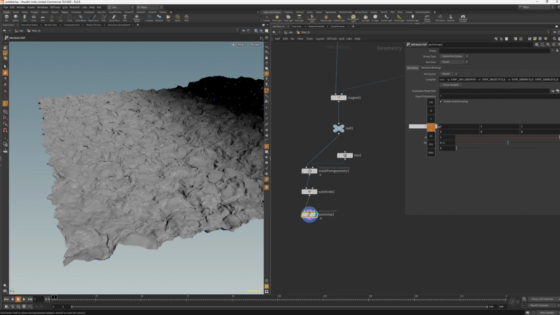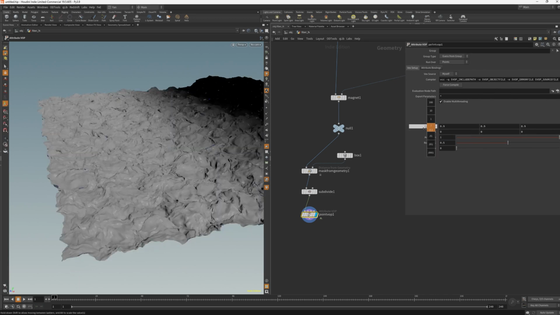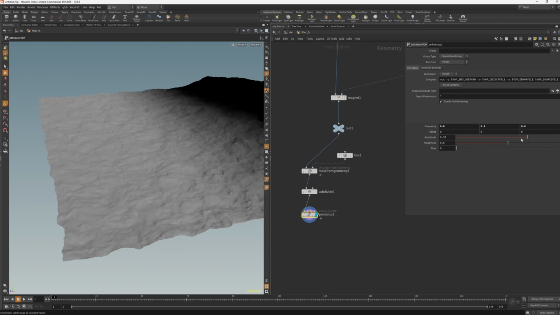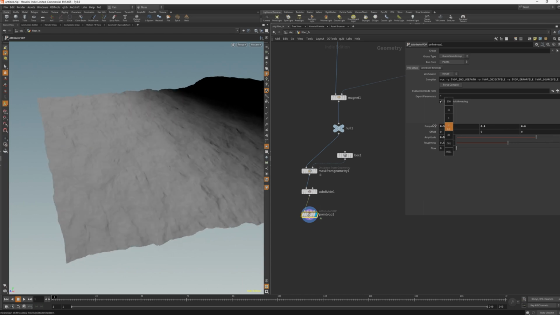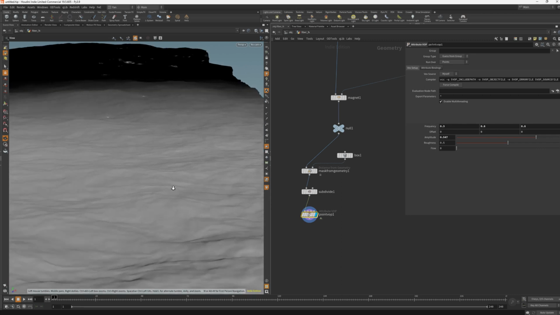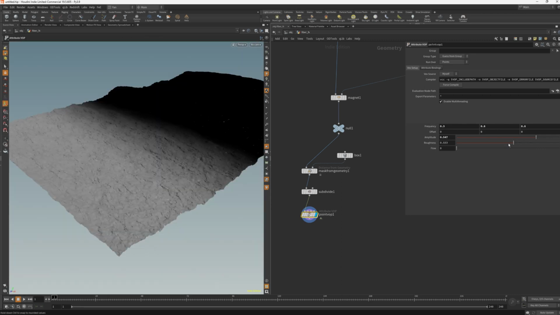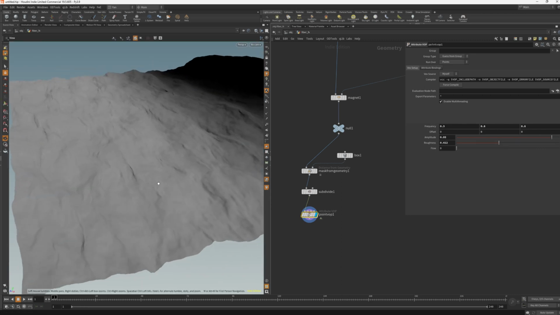Of course, I can change the frequency to something like this. Then I will change the amplitude a bit. And I can also distort it more on one axis, for example, have it more elongated on the X. So now it looks more like a cloth surface. I can also tweak the roughness a bit. Okay, let's leave it like this for now.